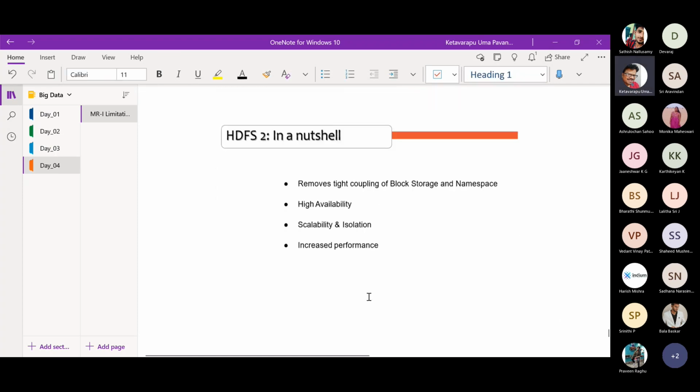It removes the tight coupling of block storage and namespace. Block storage we have already seen: if I want to store a file, the file is split into blocks and mapped to the corresponding data nodes. According to the block size, one can easily access the data with the help of the name node metadata, and this removes the tight coupling of block storage and namespace.